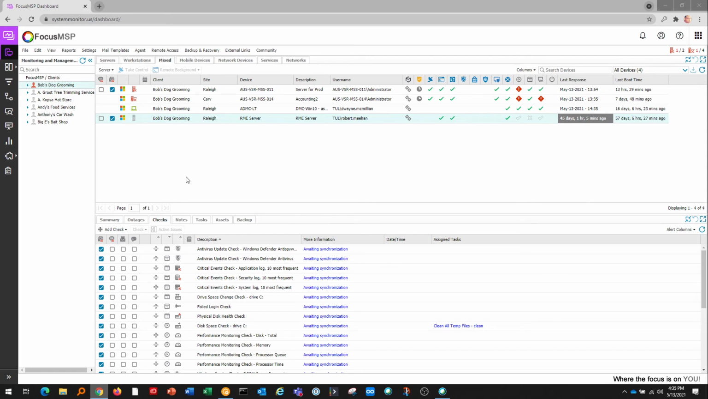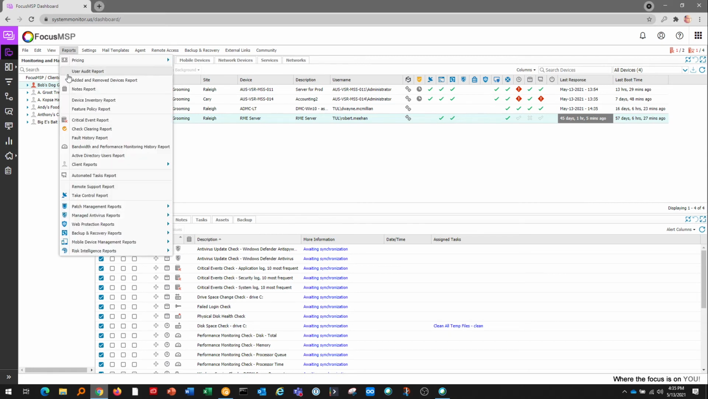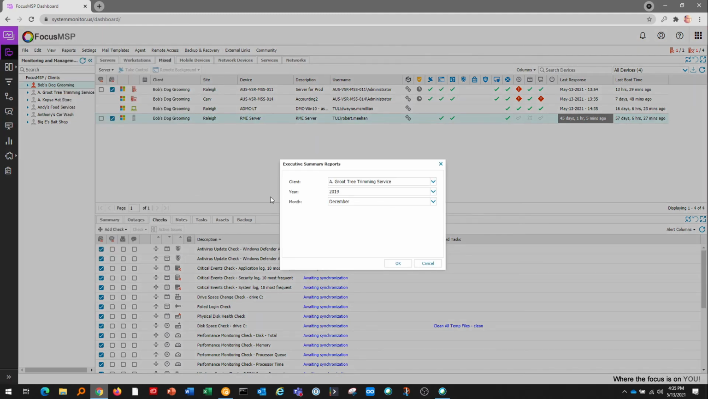In RMM, we have reports for most of the features that are available to you in the dashboard. So you've got reporting for your different modules. You've also got your client-facing reports. Those are probably most important. Within those client reports, you've got your executive summary. So this is an example executive summary report.